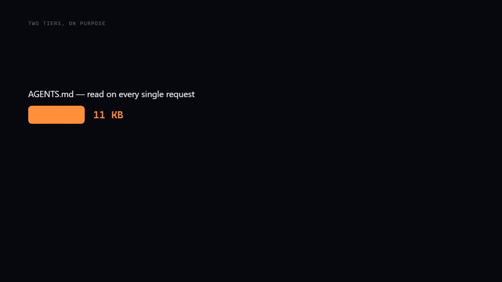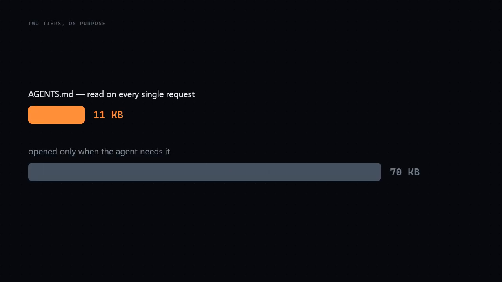AGENTS.md is read on every single request, so most of the documentation is deliberately not in it. 11 kilobytes always loaded, 70 opened on demand. And the smallest part matters most. If it isn't listed, it does not exist.